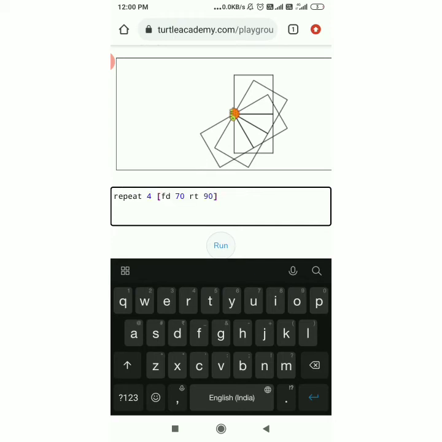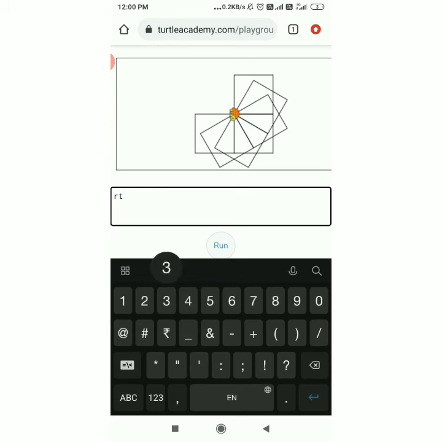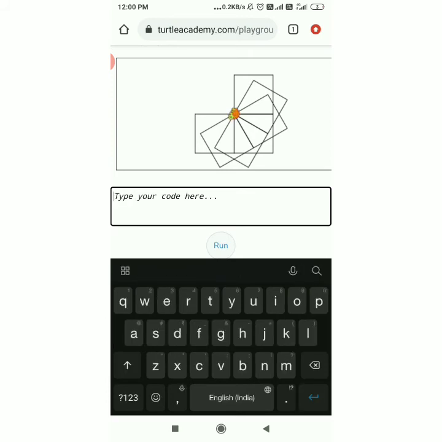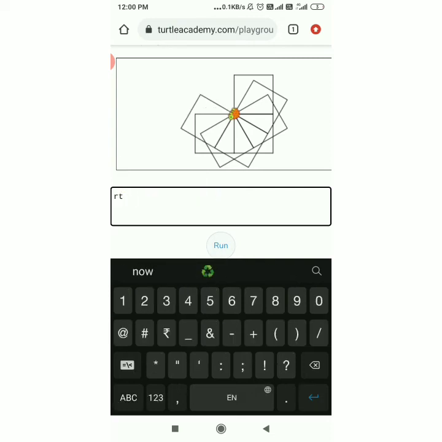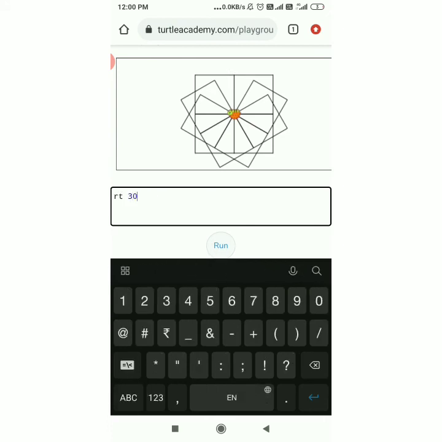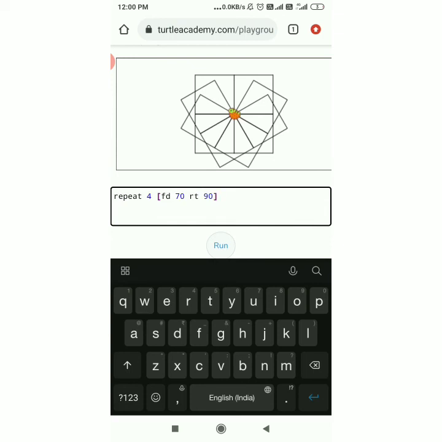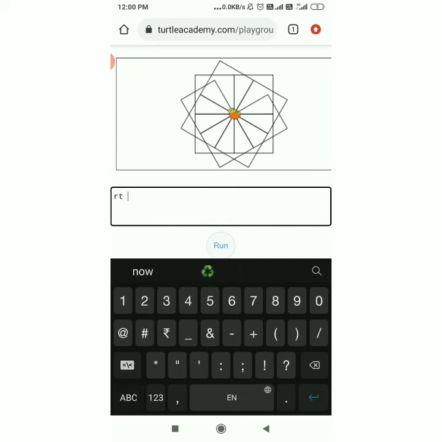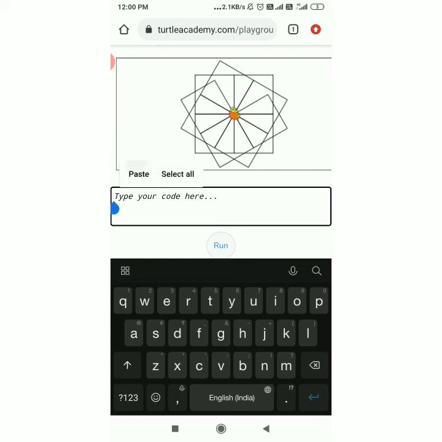This we can do with the help of a nested repeat, but we'll learn that next time. Instead of writing this step again and again we can write one step only, a repeat under repeat. Right now I am writing a simple repeat. RT 30, and again the same command, RT 30, and again RT 30 to make this shape complete.